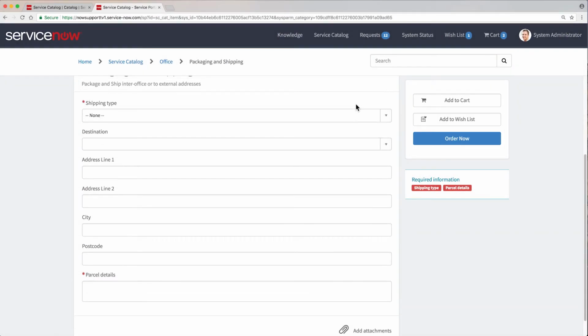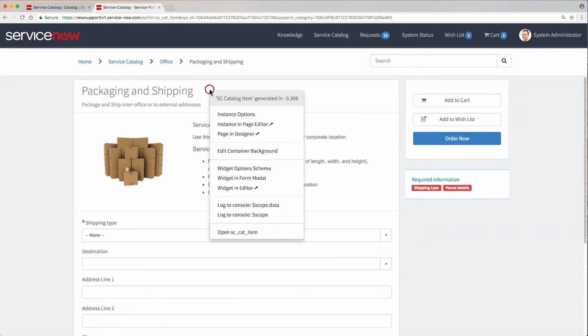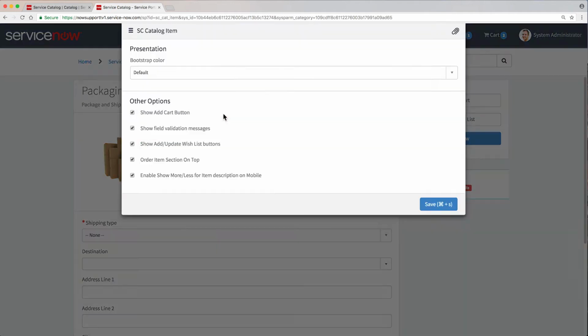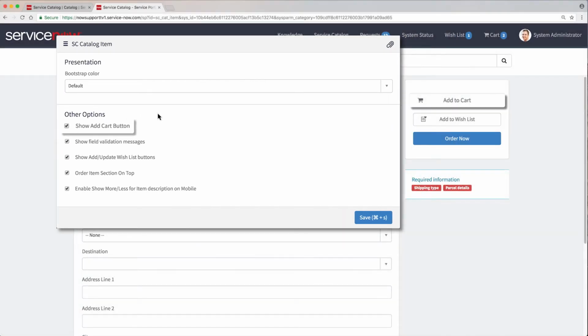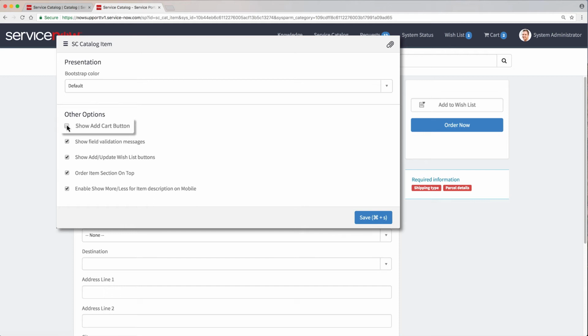On a catalog item or record producer page, control-clicking outside the fields provides access to the SC catalog item instance options. Choices made here apply to all items in the service catalog. These are the default settings for the widget. Show Add Cart button refers to this button. When that checkbox is cleared, the button isn't displayed on the Order Item widget, so users can't collect multiple items in the cart for ordering. Instead, they must order each item separately by clicking Order Now.